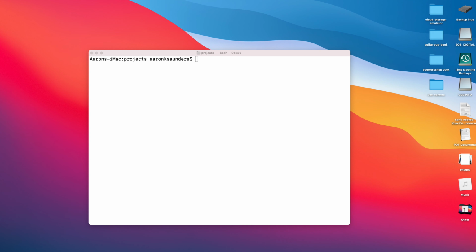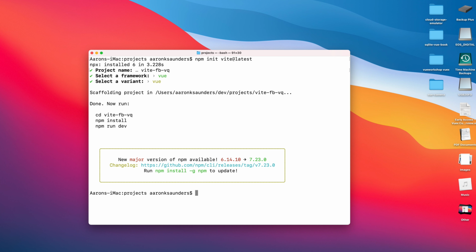Okay, we're going to start the application right from the beginning. So let's start off by using Vite here to get our project set up. We're going to call our project vite-firebase-vue-query, and we are going to use Vue. Let's just use plain old Vue.